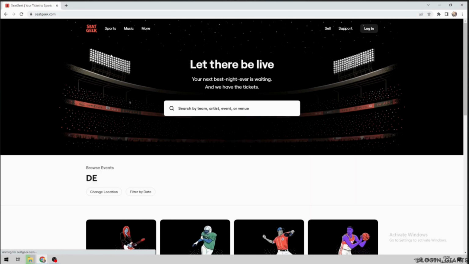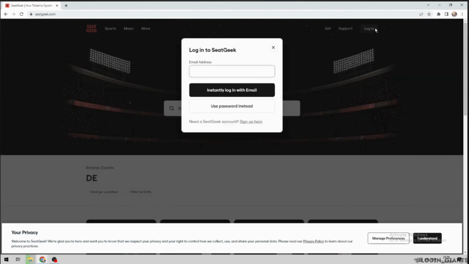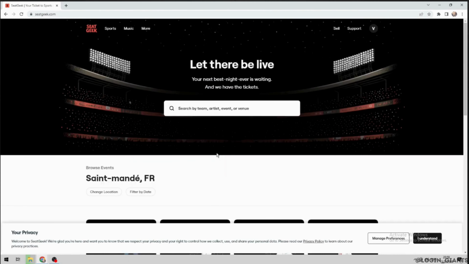Click on Login at the top right corner. Enter your login credentials and then sign in to your specific account. All you want to do is enter your email address and the code that you will be receiving. Once you have entered, you will be logged into your specific account.